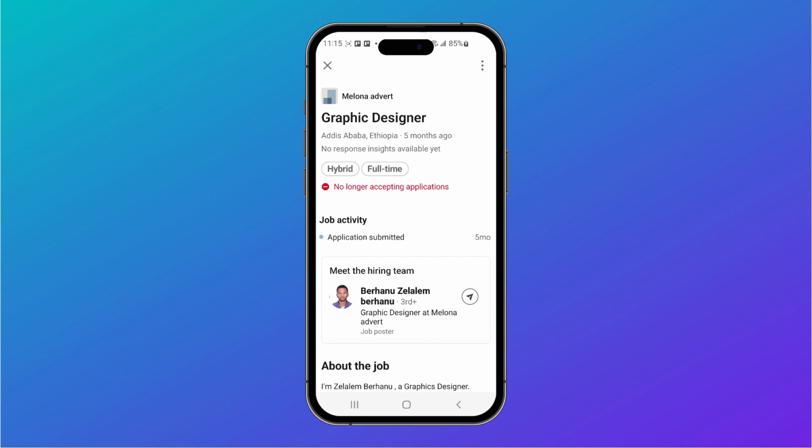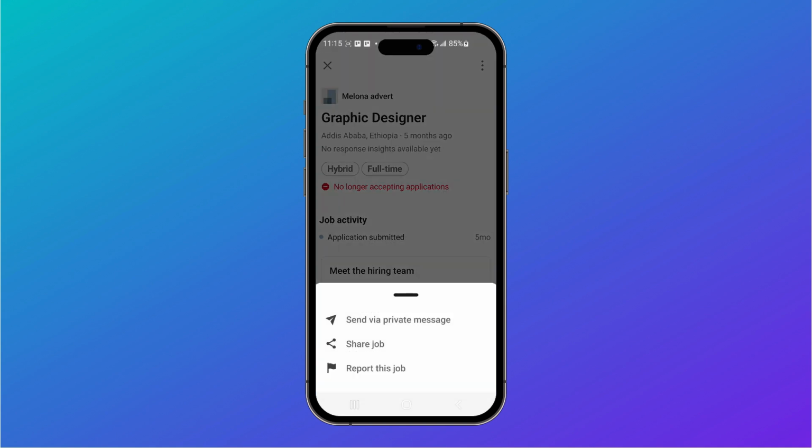And then once you click on the job posting to open it, you will see a Withdraw Application button. But if you cannot see the Withdraw Application button, then just leave it right there, or just simply click the three dots located at the top right corner of your screen and send them a private message that you are withdrawing your application.